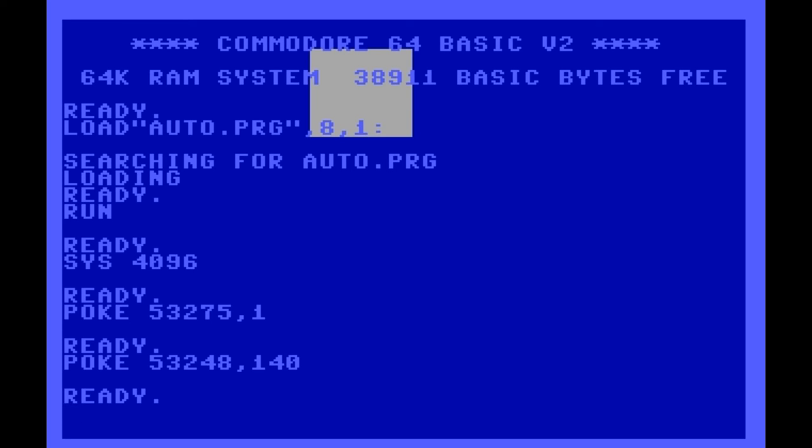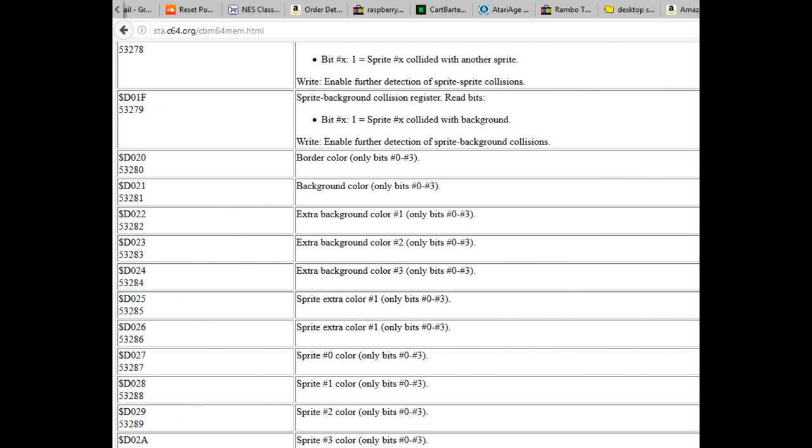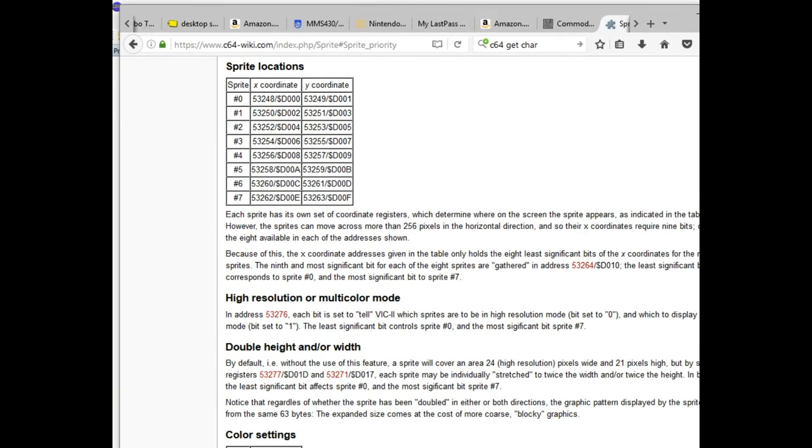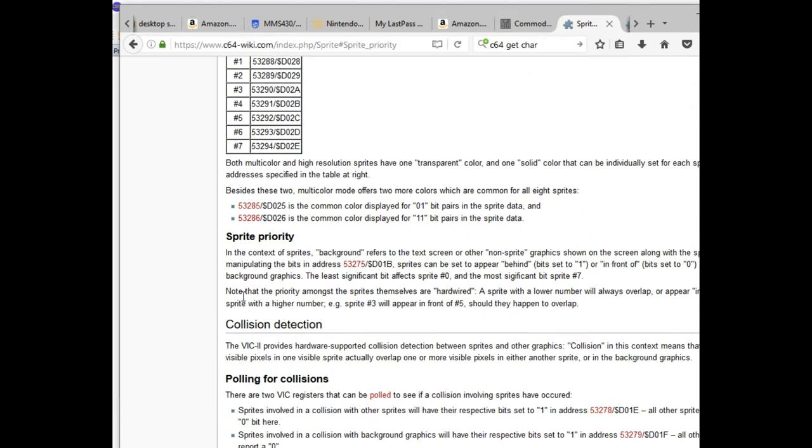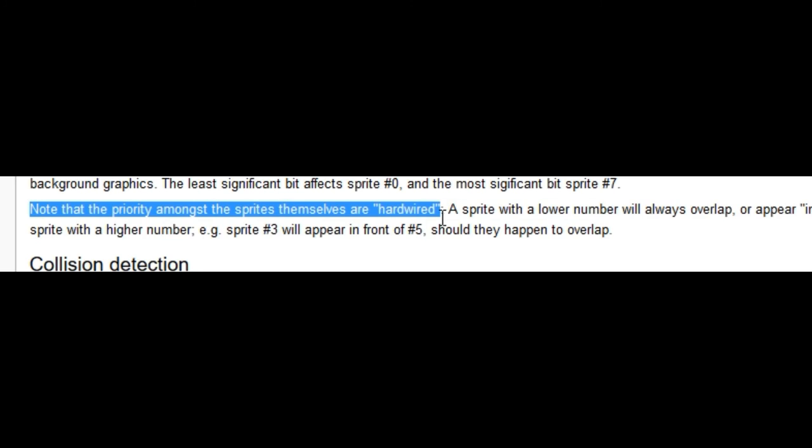And so this had stumbled me for a little bit. I was like, how do you reverse that so that the sprite underneath is above the sprite on top? I was looking at a wiki page, c64-wiki.com, and it says here, in regards to the priority, that note that the priority amongst the sprites themselves is hardwired. A sprite with a lower number will always overlap or appear in front of a sprite with a higher number. For example, sprite 3 will appear in front of sprite 5 should they happen to overlap. So that is the answer to that.